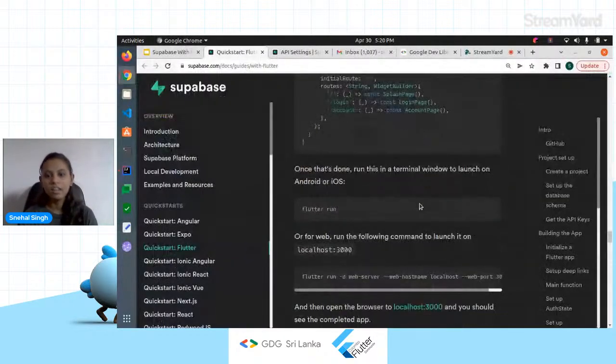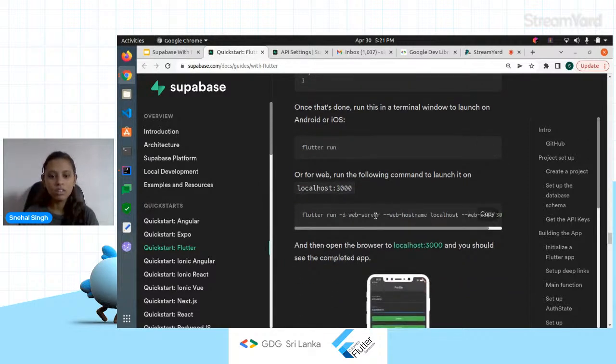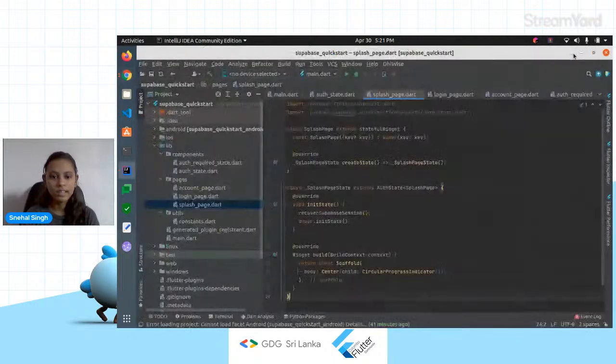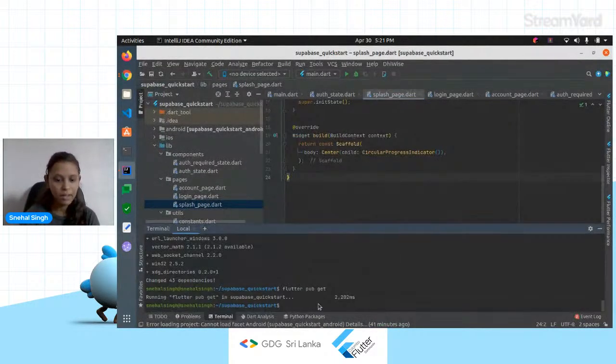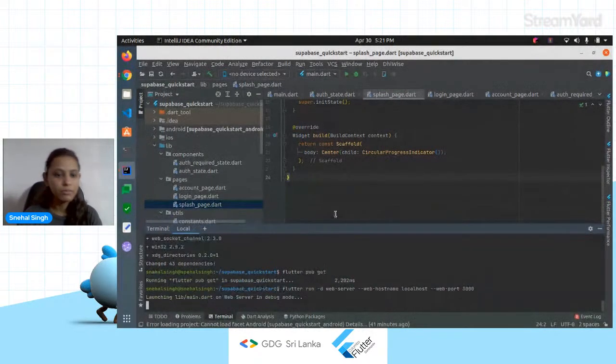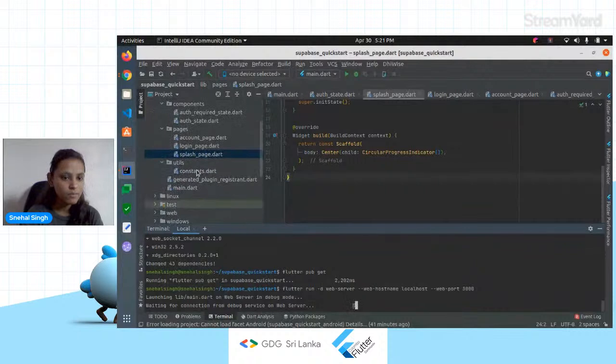For running it as an Android application or iOS application, you can use the command flutter run. And for running it on the web server, you can use this command. So I am going to run it on the web server. So I have copied that command, going to paste it, and hit enter. Now we will see what we have done.